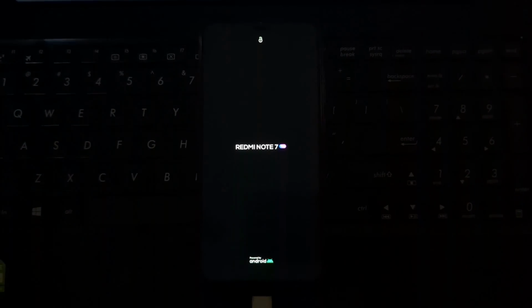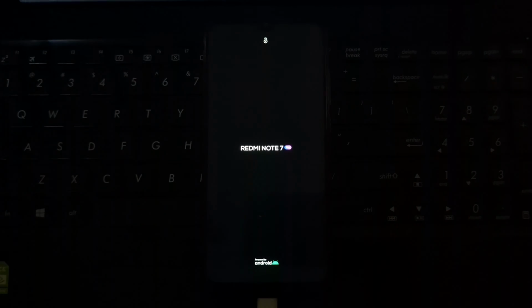Congratulations! You've successfully flashed CR Droid custom ROM on your Redmi Note 7 Pro. Start exploring the exciting new features and enjoy the enhanced performance.